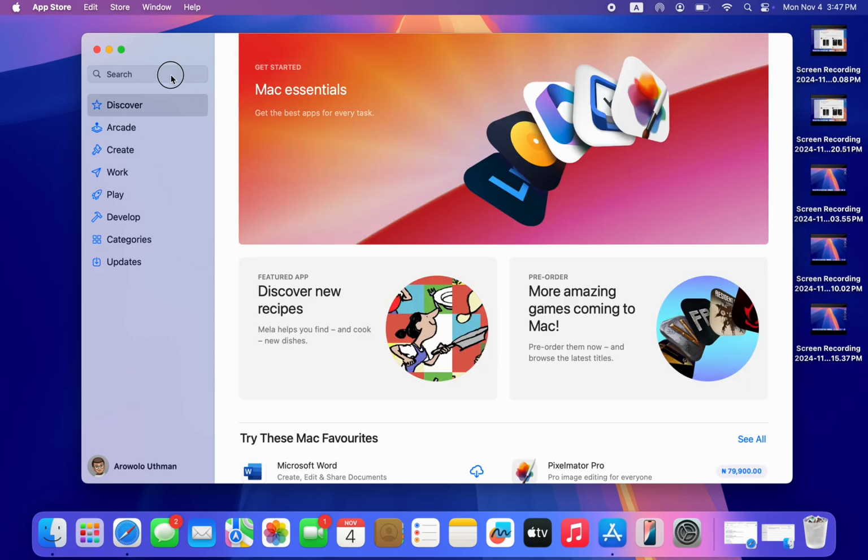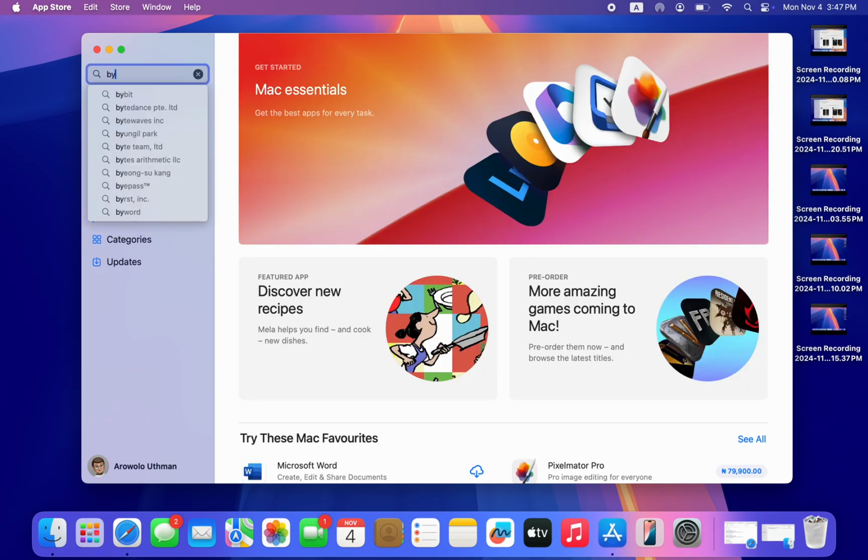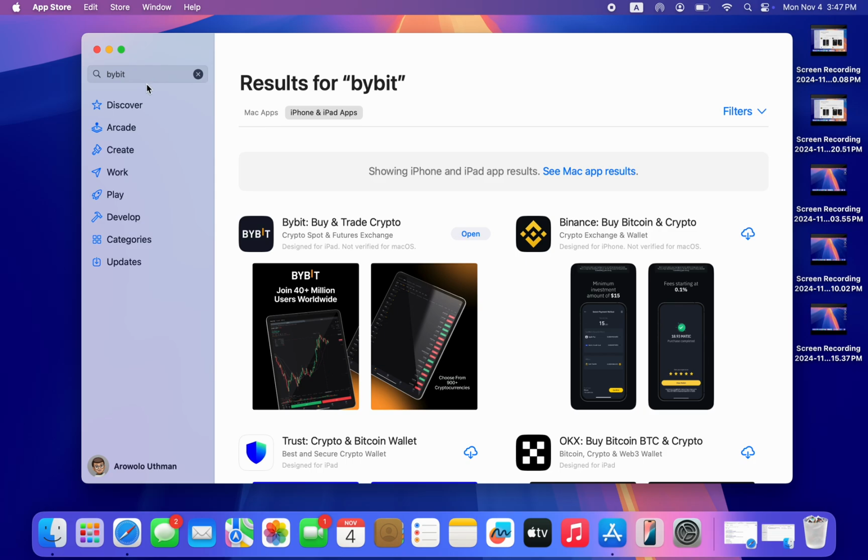Once you open it, click on this search and search for ByBit. Note that ByBit is not available on Mac, but you can download the iPad version on your Mac. And note that it is not all Mac that supports this. So I think the M1 and newer version. So you can just check, and if it is available, you'll be able to install it.